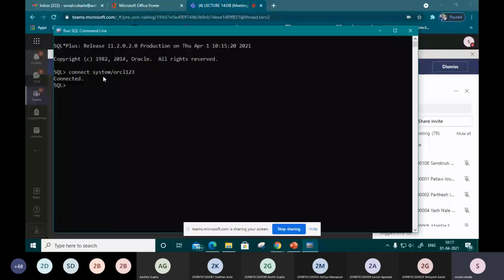To grant or provide any permission, we need a user. Without a user, we can't provide permission. So for that purpose, we create a user with the help of the create command. We will start with create user, then identified by, because there must be identification. For that we provide a password, and the password will be the same name. Then we use default tablespace.